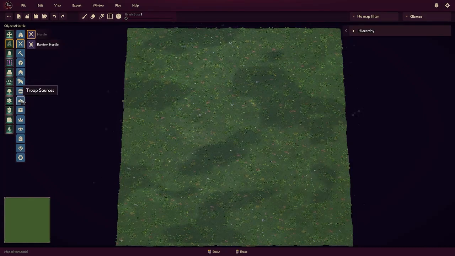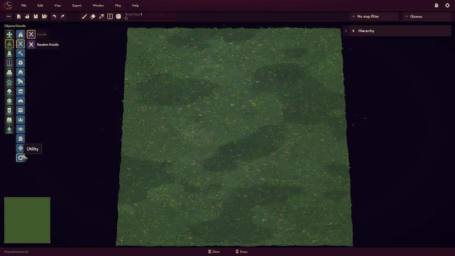Merchants, troop sources, pickups, artifacts, vision, teleportation, objectives, and utility. Some of these we won't be using, and some we will. Each has its own place, and if you're creating an advanced map with many story options, you'll probably use most of them during a map.